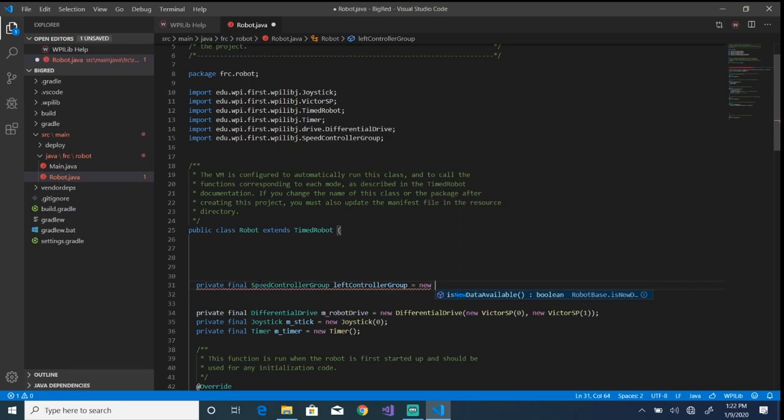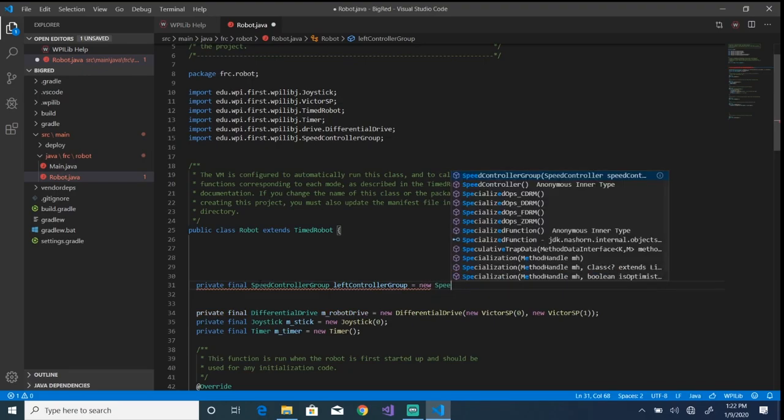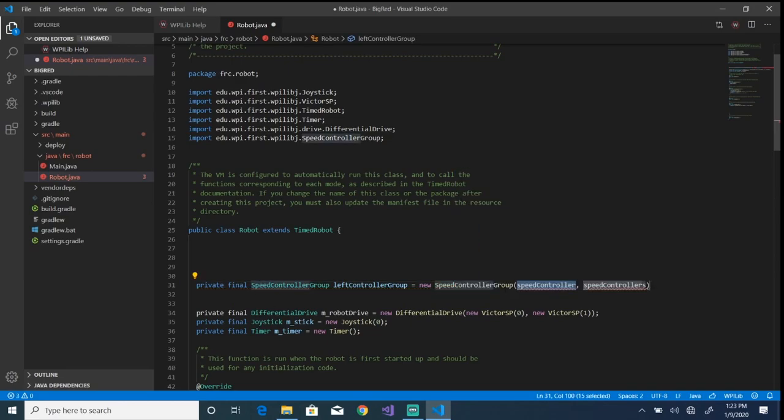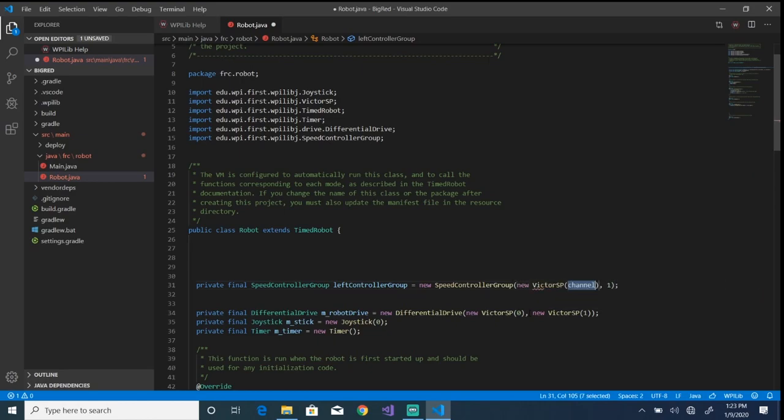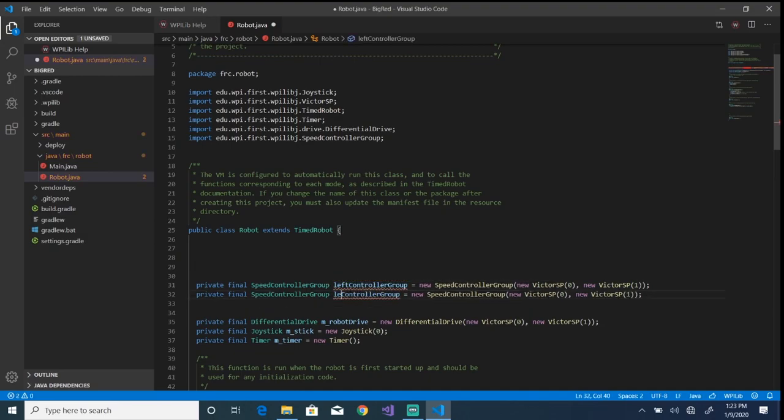Equals, and then we're going to say new because this is the first time that we're talking about it, so it's a new speed controller group that it hasn't seen before. And then we are going to want to do specifically in this one, the left side is in slot 0 and slot 1. And then we also have to do the new Victor SP0 and new Victor SP1. Okay, so we also are going to need one for the right side, so we're just going to copy and paste this, and we're going to change this to right.